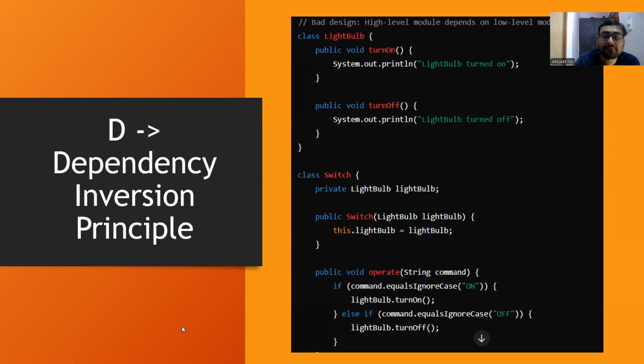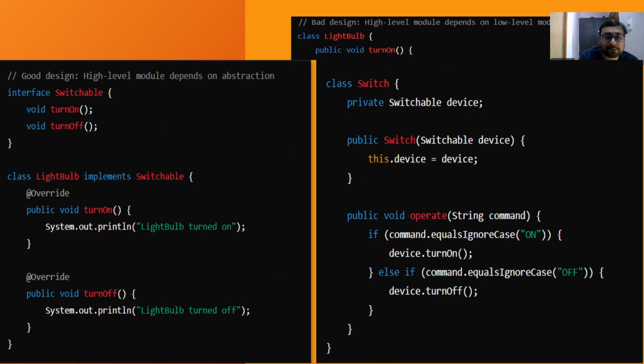Okay. So here if you observe, this is basically a good design principle where the high level module is depending upon abstraction. Okay. So we are creating one interface called Switchable. We are having turn on, turn off methods, rather than creating a separate class and implementing it. We can first create an interface, the Switchable interface. Then we are having turn on and turn off methods within that. Then whichever class wants to make use of it can directly implement this interface.